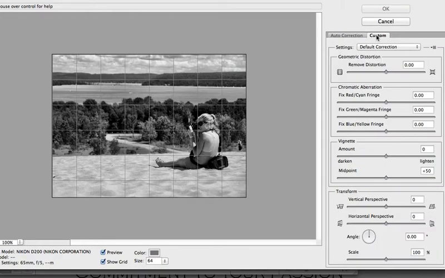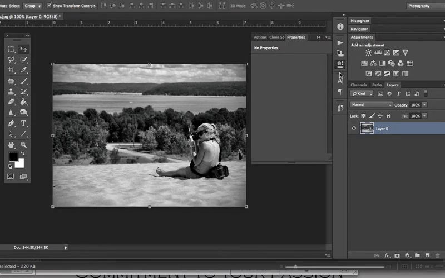I'll go to the custom tab, I'll make it minus 50 for the amount and plus 60 for the midpoint, which changes the amount of the edges of the image that are darkened. So the vignette just darkens the edges of the image.